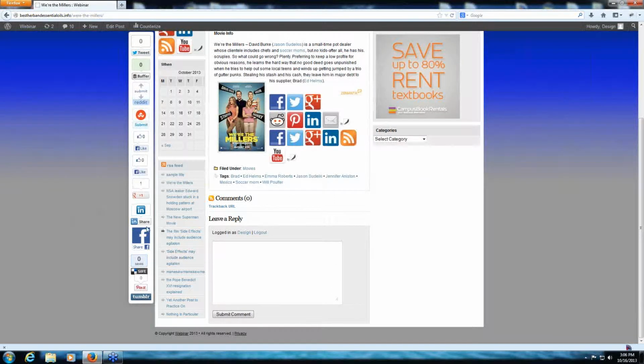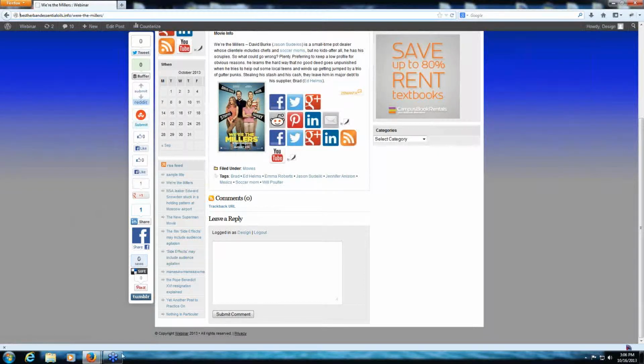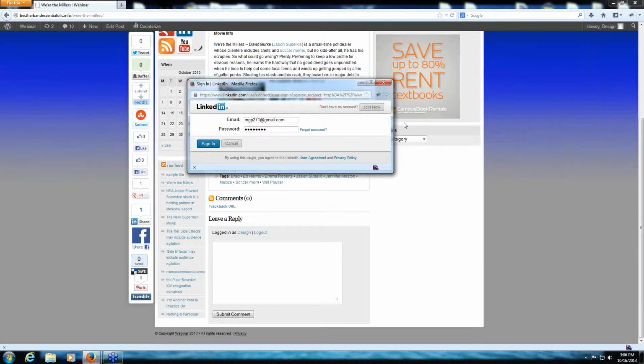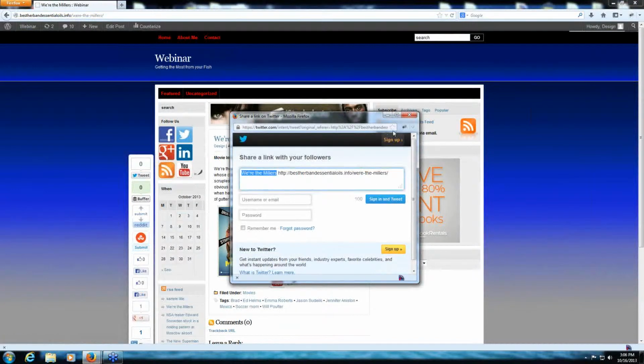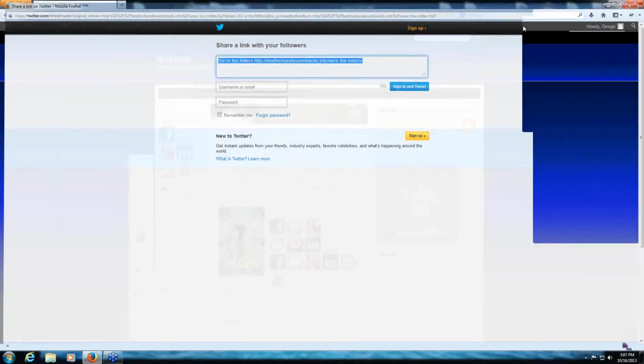And I'm going to cancel it out right now. But you can do the exact same thing with LinkedIn. You can log in with LinkedIn. It'll do the same thing. You can tweet it, basically log in, and it'll put a description, the backlink going back to the website, and go sign in and tweet. You can tweet it.